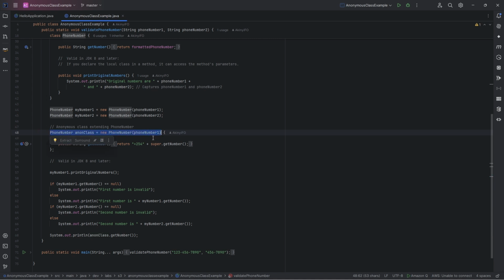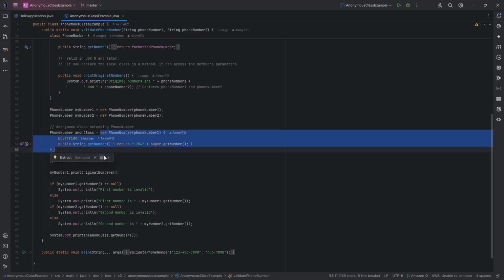It looks like a normal object creation, but at the end of it, we have curly braces. And given that it is a statement, we must terminate it with a semicolon, like required in Java. So it's part of the statement. It has a declaration of a class without a name, and it has an instantiation as part of it. So this entire part is the anonymous class, and this is the example.